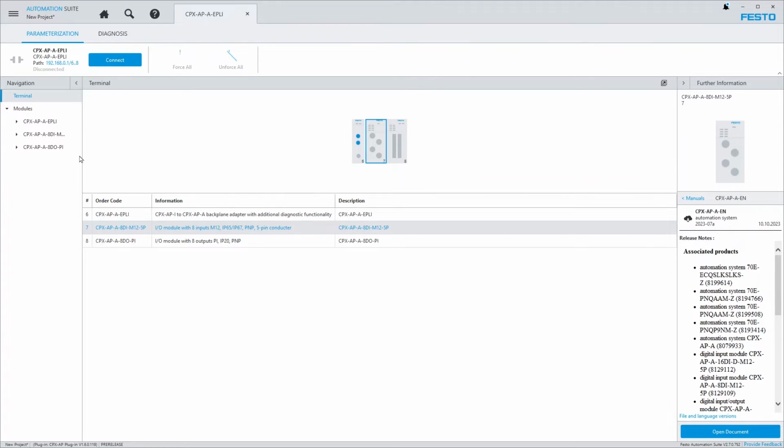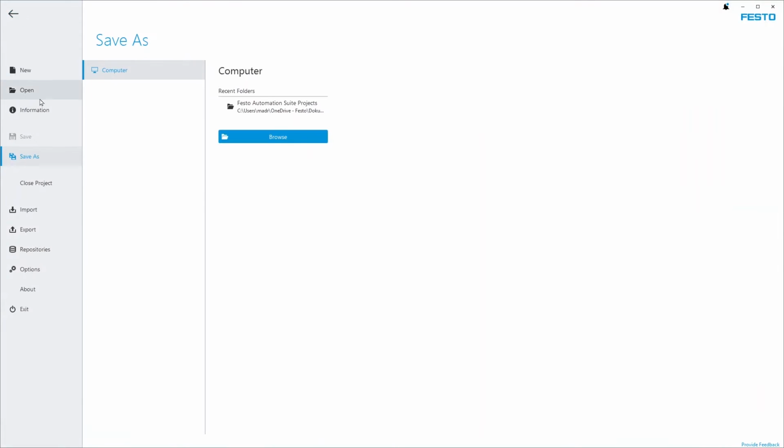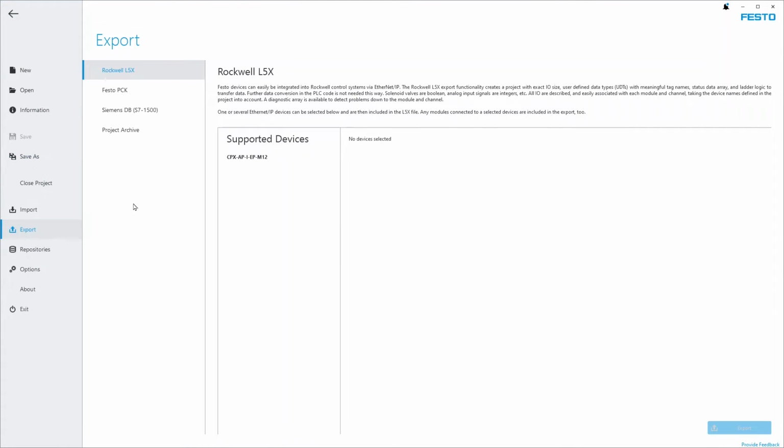Module parameters can be set up on the individual sub-pages. This is mainly relevant for systems that are to be connected to Rockwell PLCs via EtherNet/IP. In this case, open Backstage, Export, Rockwell L5X after you have set up the parameters and choose the desired systems.